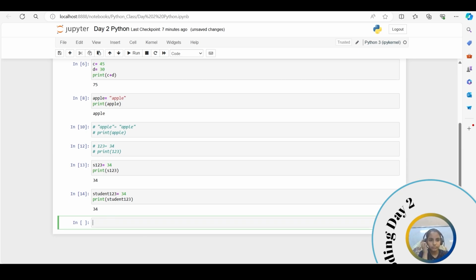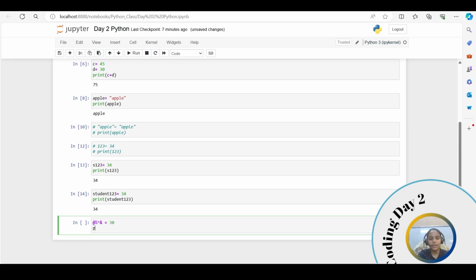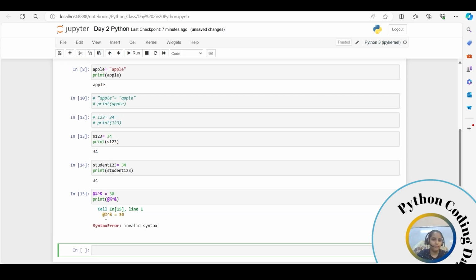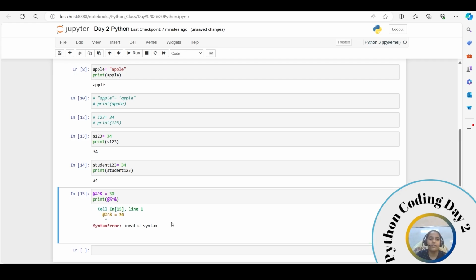Now let's try with special signs like at the rate, dollar sign, maybe percentage, upward arrow, and so on. Is equal to is used everywhere to create a variable, and then we can store a value as 34 or 30, and then print it, at the rate, percentage, and it will give us a syntax error, invalid syntax.